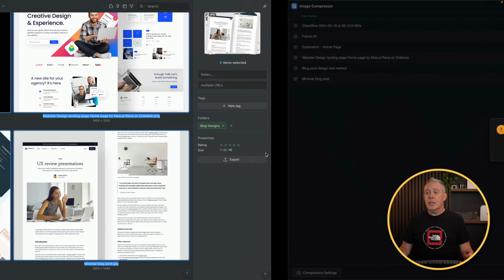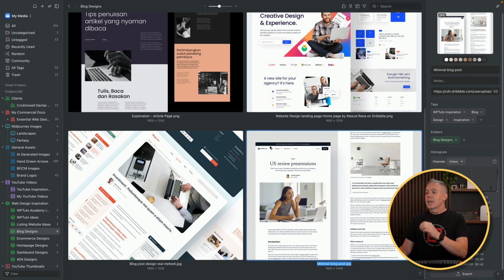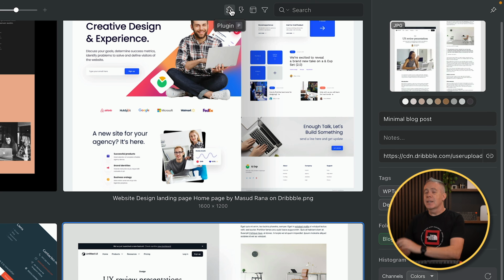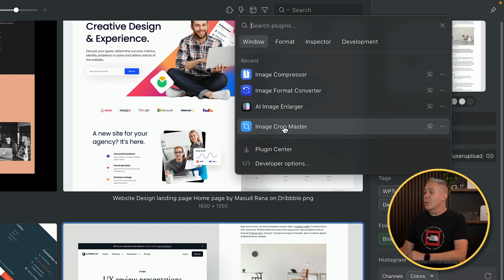But then also, and this is one of those things that I think is really super useful. When you have images, you may want to create different crops for different use cases, for a website, for social media, for Facebook, for Twitter, all have different requirements. Well, instead of having to take that image and crop it multiple times, what you can do is use another one of these plugins. And these are all free and part of Eagle. We've got the Image Crop Master.